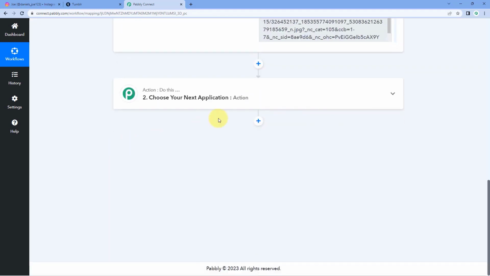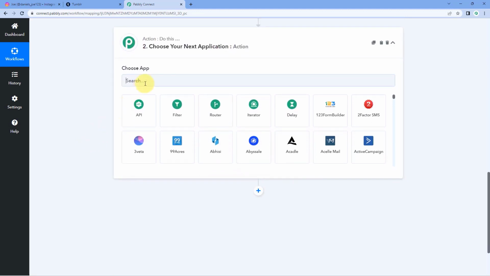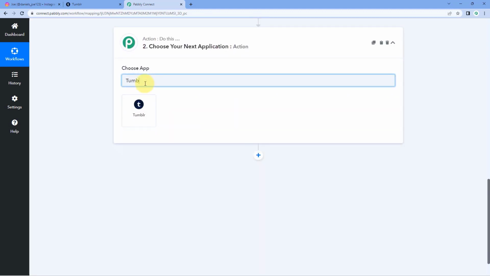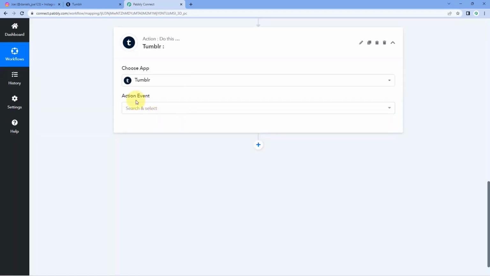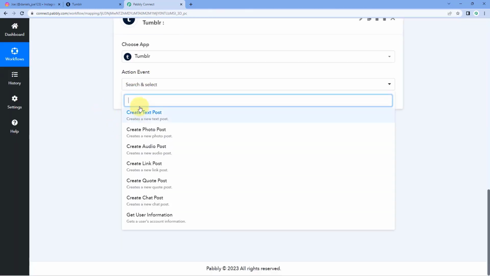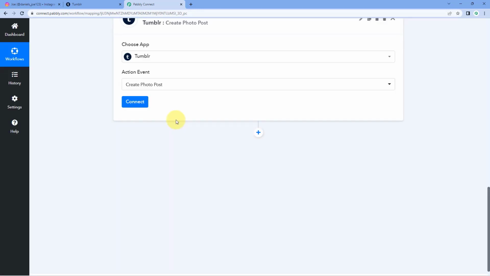For that, just scroll down, come to our action window, and here in choose app, search for Tumblr. Just select it. And then in action event from the drop down, select the action event as create photo post. Here you also have an option to create the text post, audio post, link post, quote post, chat post, all of those things. But because we usually post images on Instagram, we are going to create the photo post.